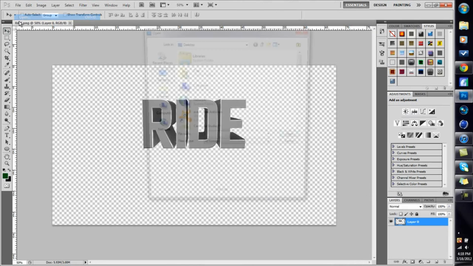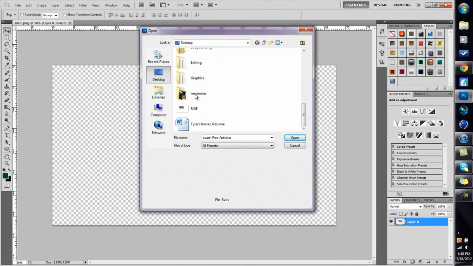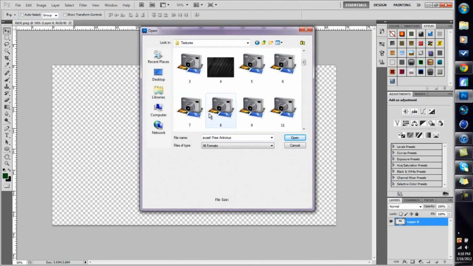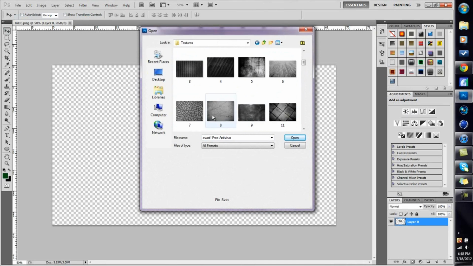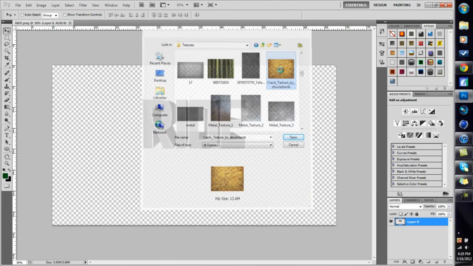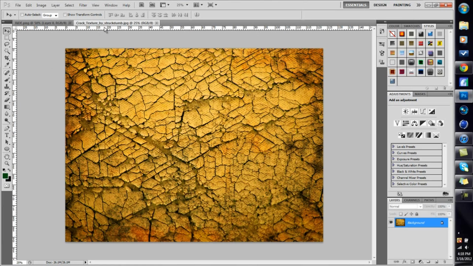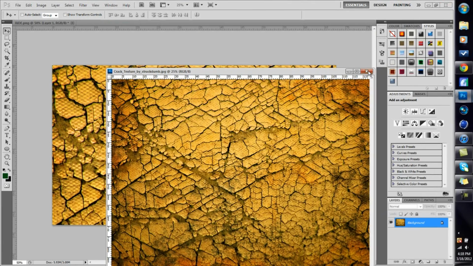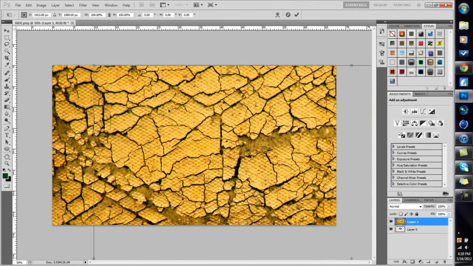and then go on to File again, Open, go to your graphics pack or whatever you have, go to textures, find a texture you want on it. And then open that up, drag that down, drag it over. I'm just gonna minimize this a little bit.